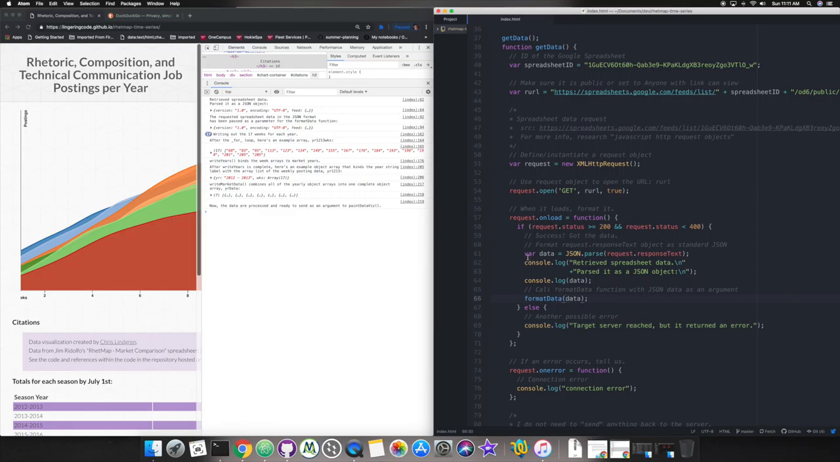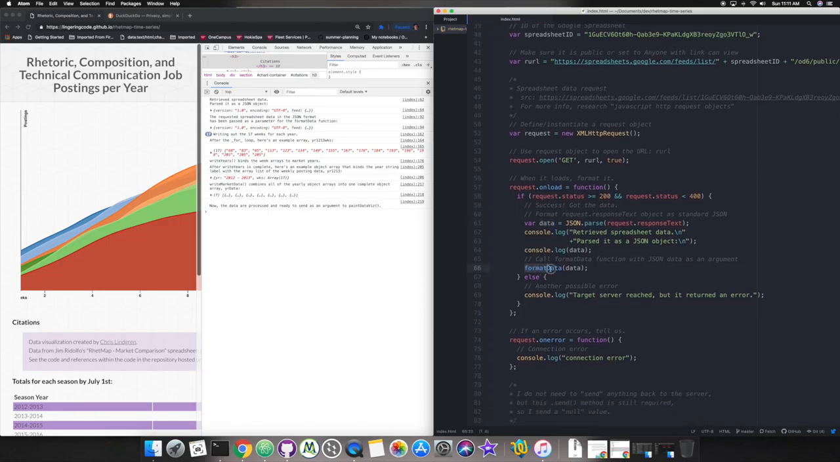But the important part is I got it. I saved it to a variable named data. So that became a JSON object, because I parsed this request object, rendered as response text. That's a method specific to request. And I parsed it, JSON.parse. I applied that method to it to say, I want that to be a JSON object so I can read it and format it in format data. So that's why I did what I did there.